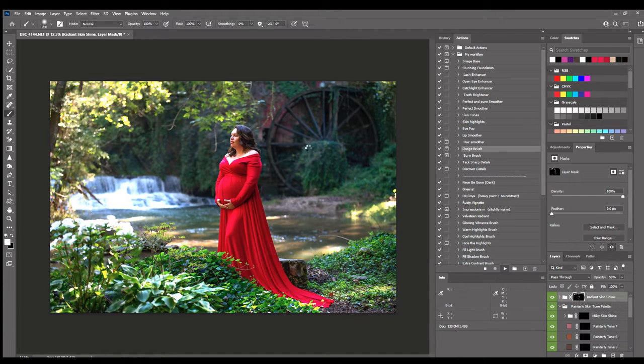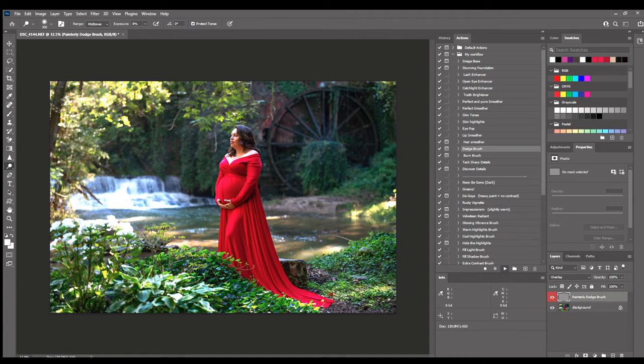And now I'm going to go in with my Dodge brush, which I have in order the way that I've always done it, but lately I've been debating if I should do my Dodge and Burn last, even after all of my background adjustments, but I'm still kind of just playing around with that. I'm always changing things.